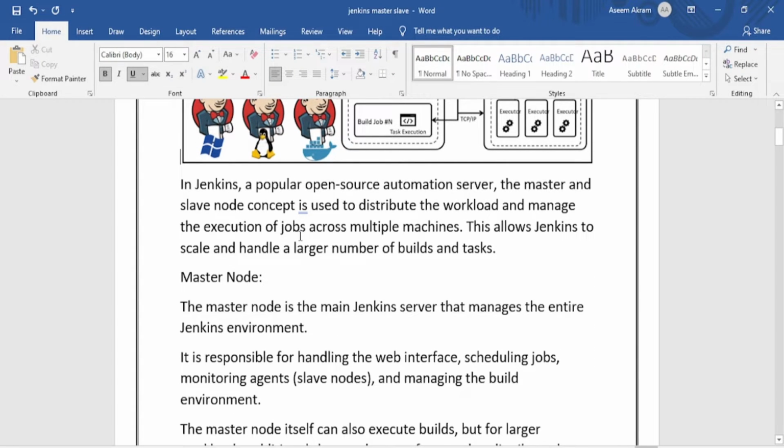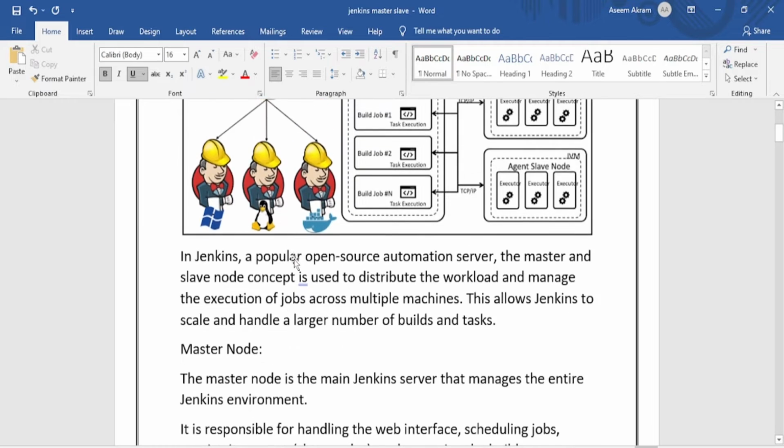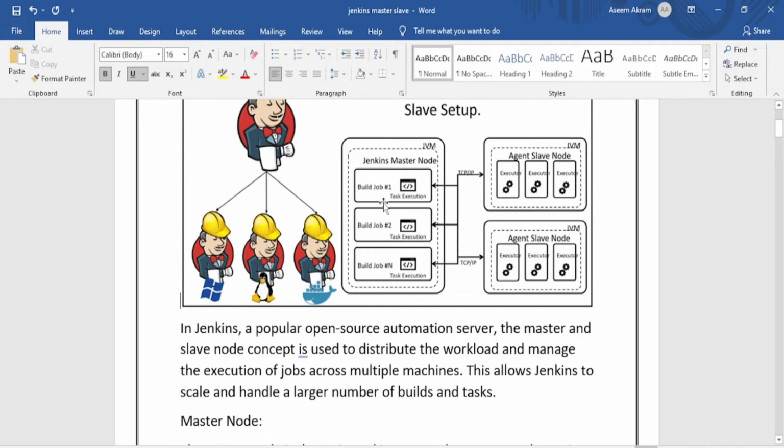Why do we require it? We have some theory to cover. The master and slave node concept is used to distribute the workload and manage the execution of jobs across multiple machines. Where you have multiple pipelines, instead of running all of them on the master Jenkins, we can add two more machines based on our requirement and execute some of the pipelines and jobs there and deploy. So we are decreasing the load, and executing based on our requirements.